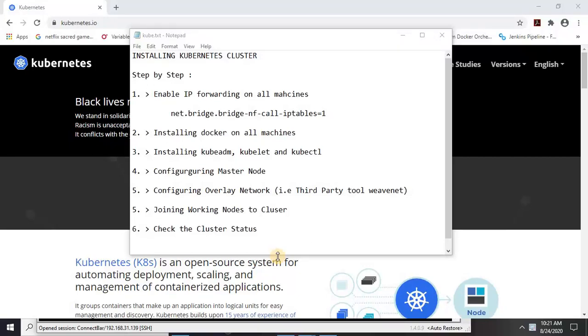Hello friends, today we are going to install a Kubernetes cluster in a very simple way. You do not need to remember anything regarding Kubernetes, what you have to install, what you have to enable. These 6-7 steps need to be followed to complete your Kubernetes cluster setup. Before we do that, I'm using Ubuntu boxes to perform the cluster setup. So let's go step by step to install the cluster.